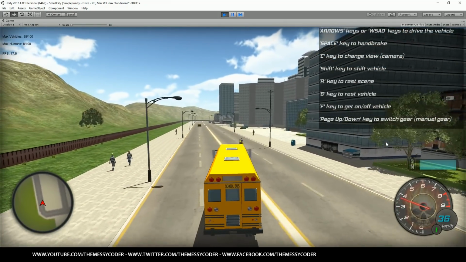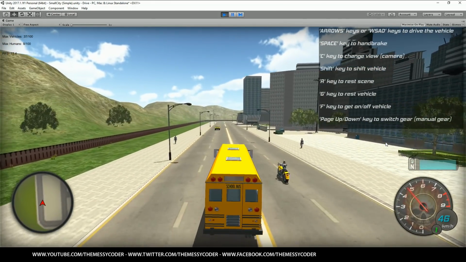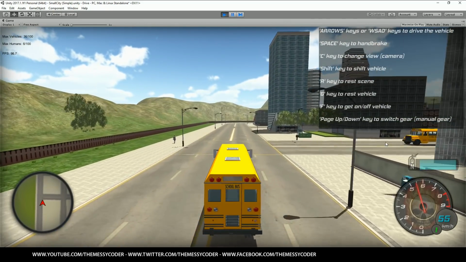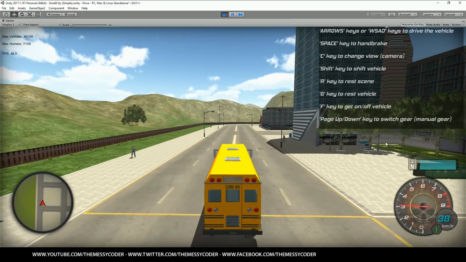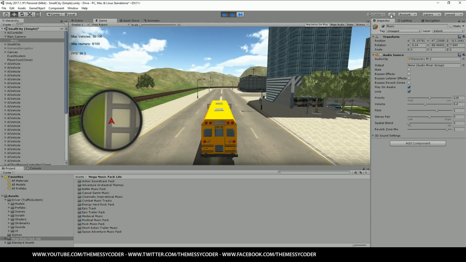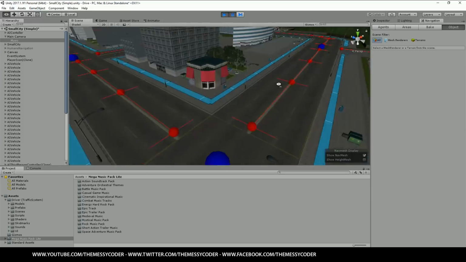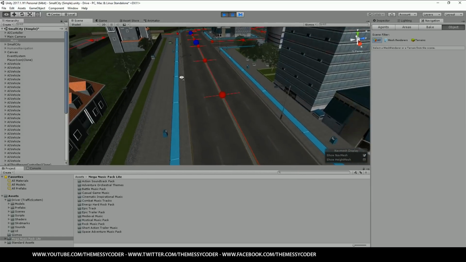Well, that's pretty much it. I mean, there's not much else to it, to be honest. You've got the NPCs that walk around. Let's check out the nav mesh. Let's do Control Shift P. Okay, let's go here. Let's check out the nav mesh. So here's the nav mesh that the NPCs are walking around.